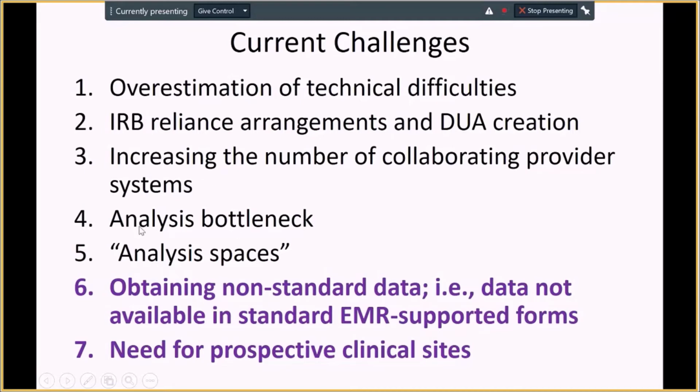Analysis bottleneck. These things are complicated to analyze, and basically now we have enough data coming in that our bottleneck is actually not in acquiring the data, but just in analyzing it. Analysis spaces, how to really configure that, is a current challenge.